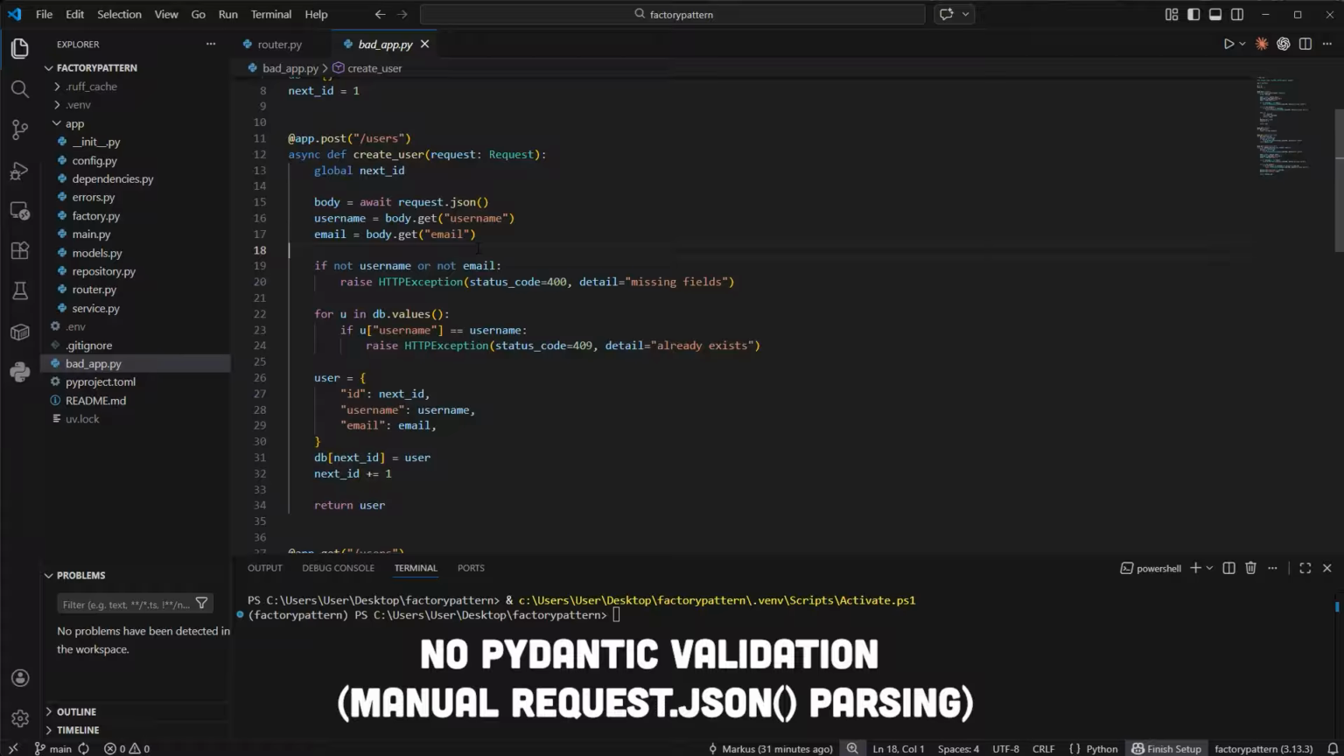That also means if the username is an empty string, that goes through. If the email is not actually an email string or anything, that also goes through. So your code swallows this without blinking. And that is what Pydantic is for. That is a validation library built into FastAPI. You define a model that describes what your data should look like. And FastAPI validates against it automatically.